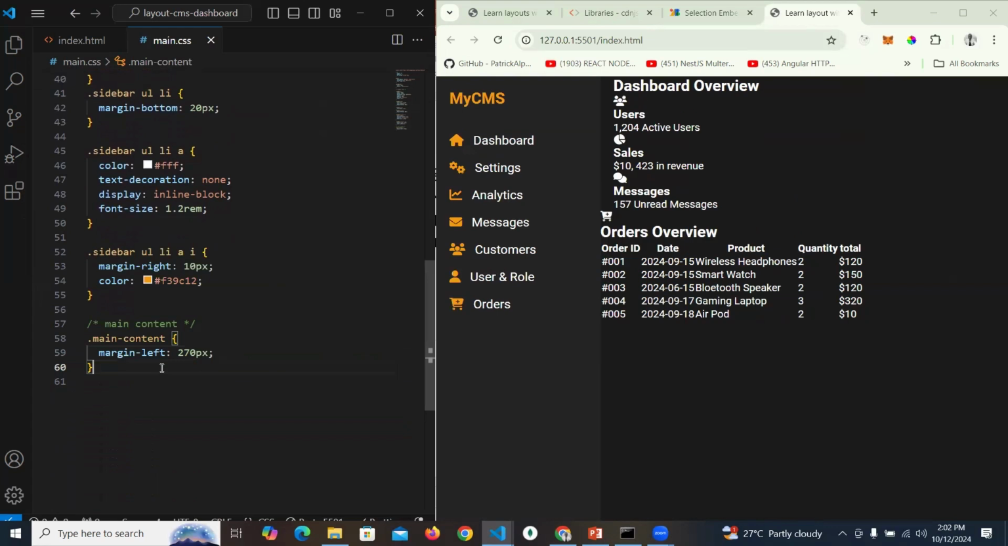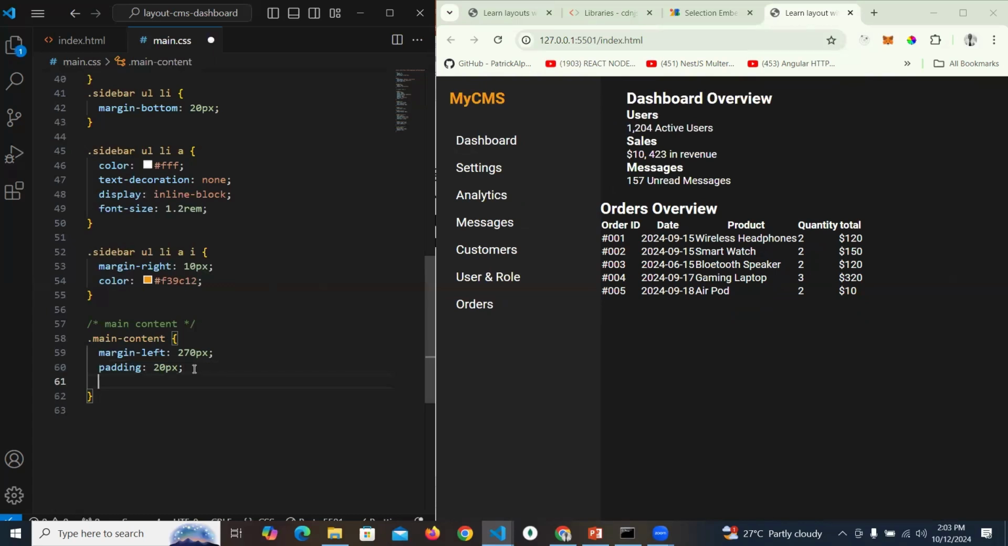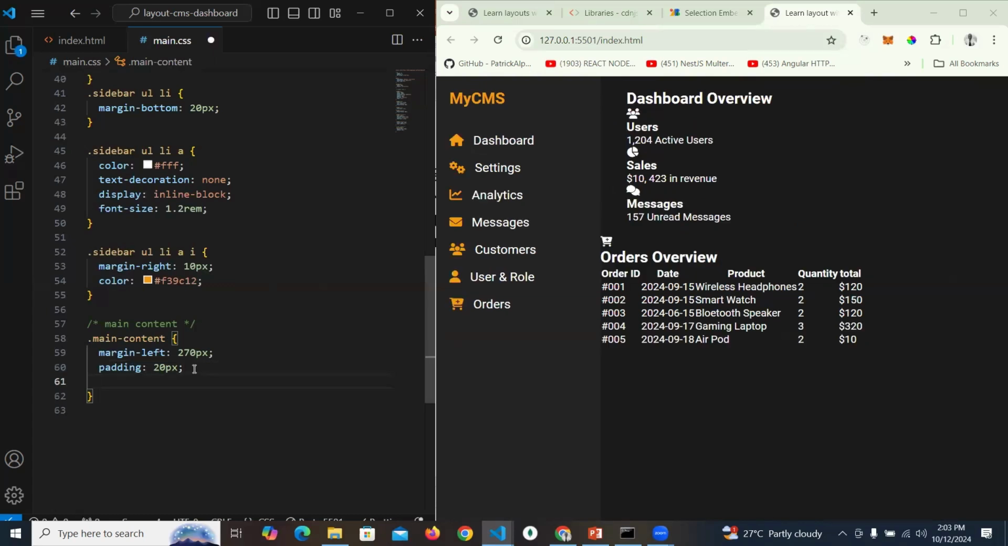So let's continue. Then we want padding of 20 pixels, not 200, 20 pixels. Padding of 20 pixels, to the right, to the top, to the left, to the bottom. That's the short way of defining that.